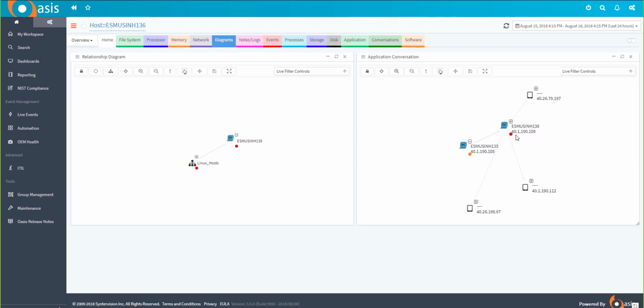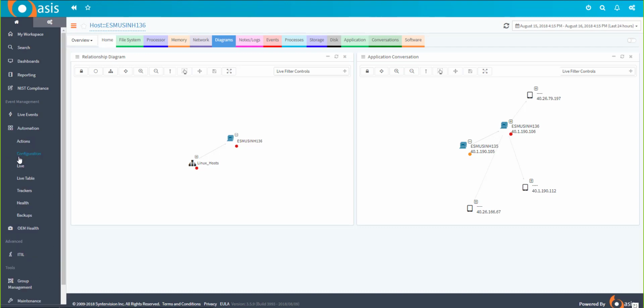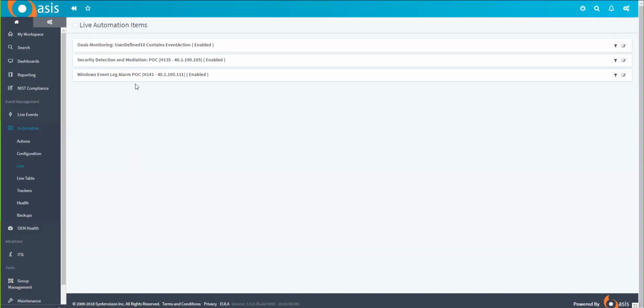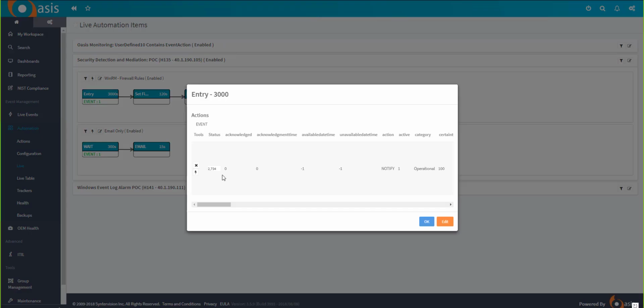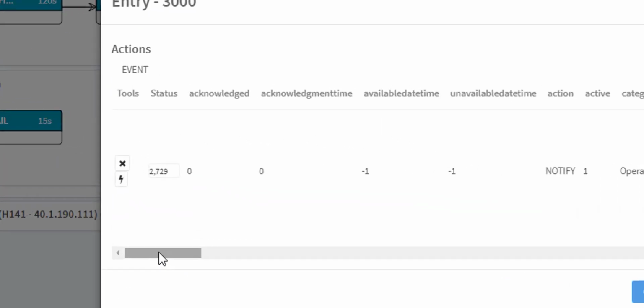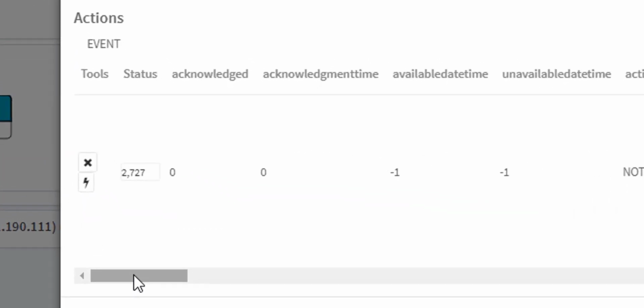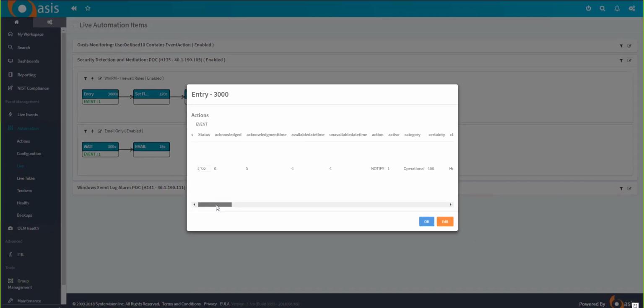So we're going to go back now to our automation, and let's take a look and see what actually happens here. In our automation, we're going to look under our live. We're going to go under security detection and mediation, and we're going to open the first step up. And here you will see the event. Now, what we did is we put a 3,000-second timer, which would normally not be here, as we mentioned earlier, but we wanted time to be able to see it. You'll see all of the events that are in this workflow at the time and the details like we already looked at. So we're going to go ahead and push this forward.